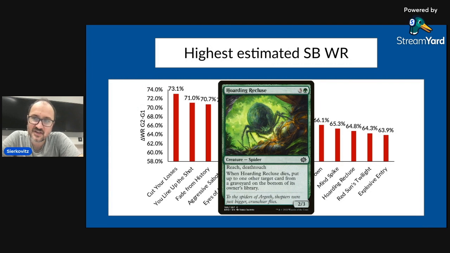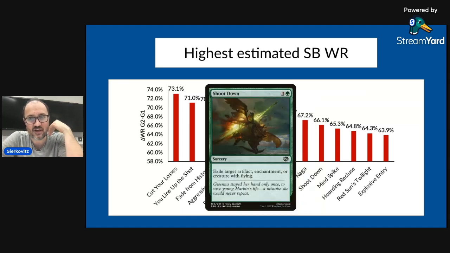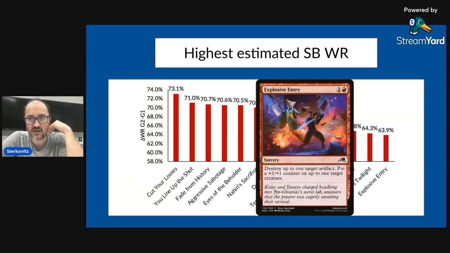And then we have Red Sun's Twilight. We talked about this card already before, 64%, and Explosive Entry. Destroy up to 1 target artifact or sorcery spell, but you get to put a +1/+1 counter on 1 target creature you control. So that's a 64% win rate as a sideboard card, which is decent, which means that you definitely have spots for that card to be good.